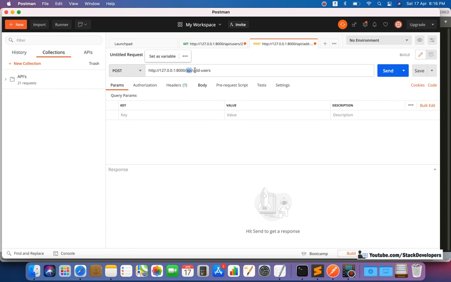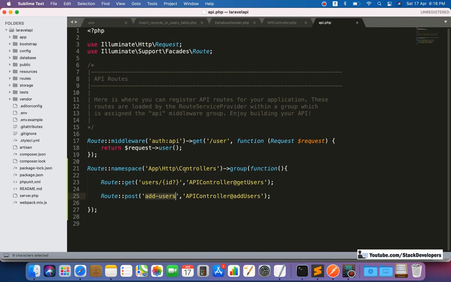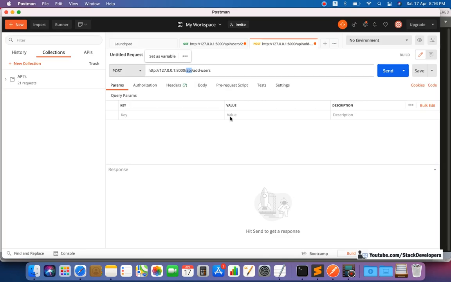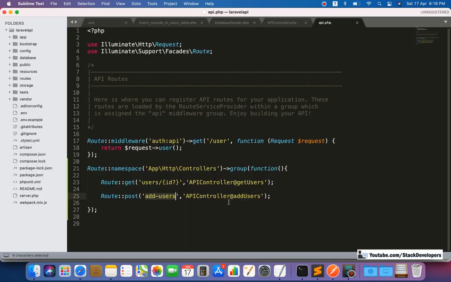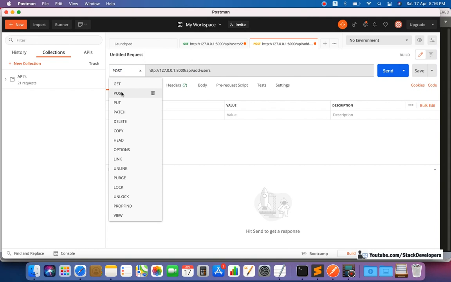After that, api will surely come, as we have added the route in api.php. So api will always come. API is prefixed. Here you can see that we have not prefixed anything, but api will come here, as it is prefixed automatically. After that, add users is our route, a Post route. So that's why we have selected Post this time.